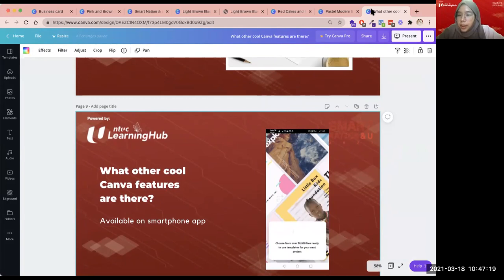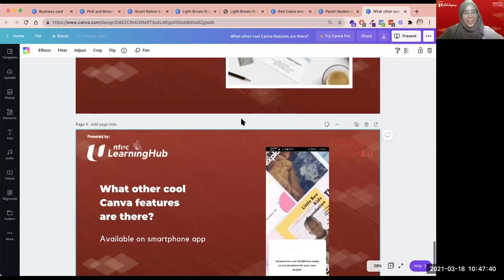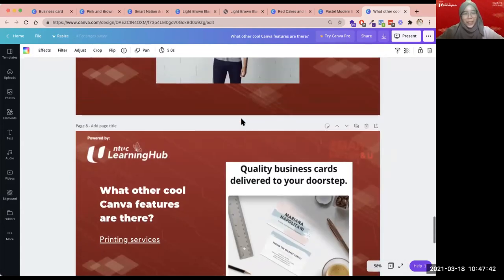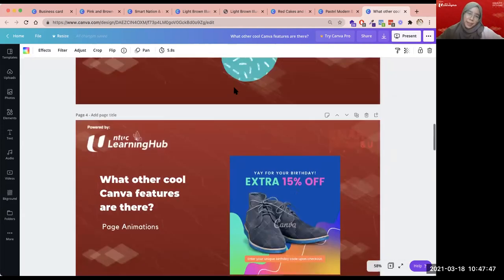And of course, because it's available on the smartphone app, what I do is I will design something on my desktop. If I need to edit it later on, I can just take my phone and open it up, and the file will be right there. All right. And yes, that is all for Canva. There's actually a lot more things, I feel.